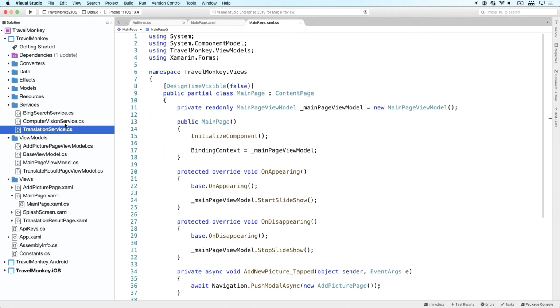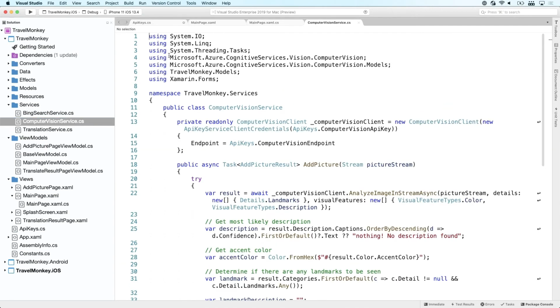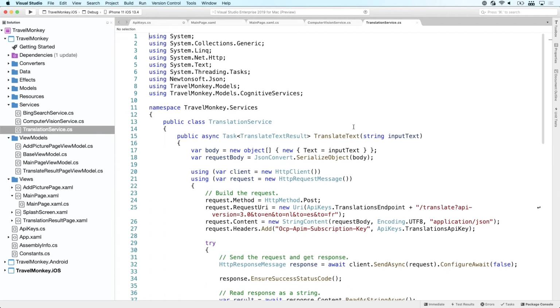For the computer vision service, I am using the appropriate NuGet package. So we have the Microsoft Azure Cognitive Services Vision Computer Vision NuGet installed. For the other services, I might have used the code to do that. So I'll just communicate through HTTP requests that you should probably already know when you have communicated with REST services before, because that's all it is. Cognitive services are just REST services that you can communicate to through JSON objects.